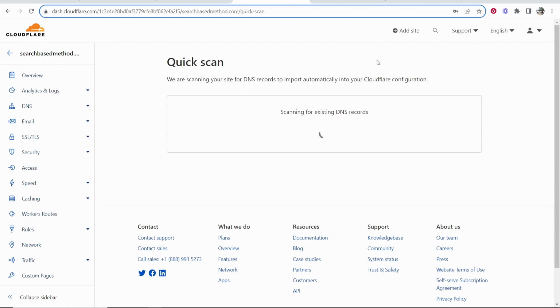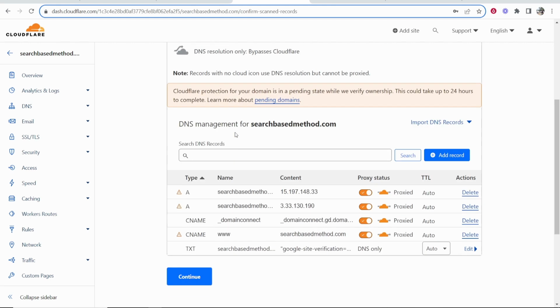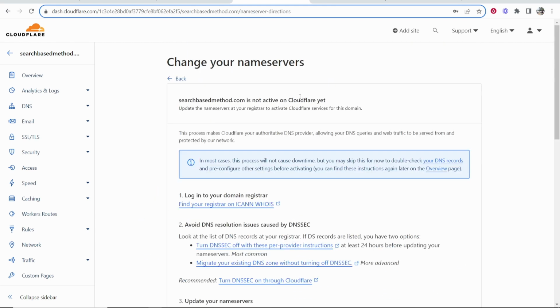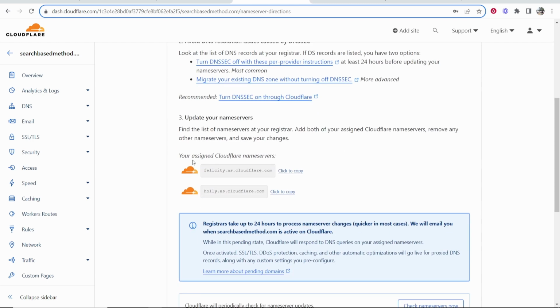Now, because you've not added any DNS records or you've not updated anything, it's going to take you to this window. And what you want to do is just scroll through this and continue. And it's going to say that it's not active on Cloudflare yet. What we need to do is add some name servers.